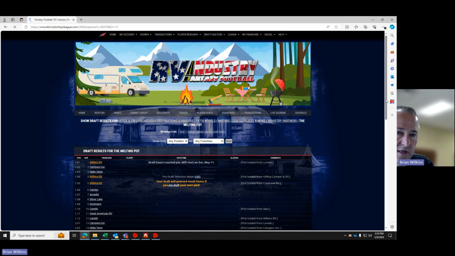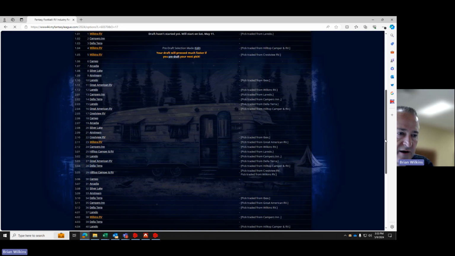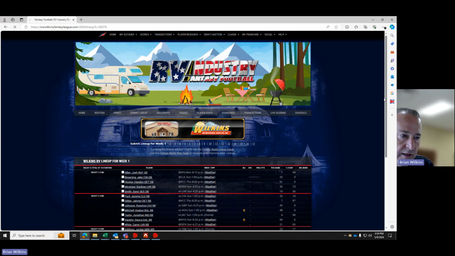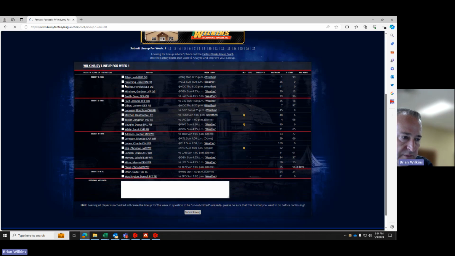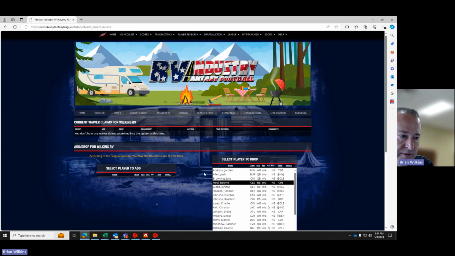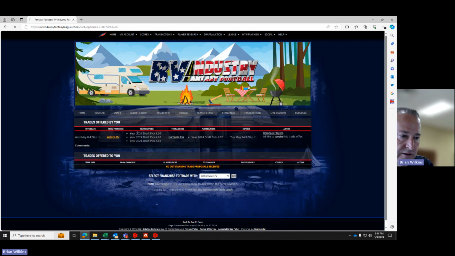Here's the draft. This is pretty much covered in the draft video, so I'm not going to get into that here. Again, another way to select your lineup, just click the players that you want to play. Looks like there's a message here, if you want to keep notes to yourself as to why you played certain players, you can throw them in there. Here's where you can do add drops. Again, just another way of doing it.